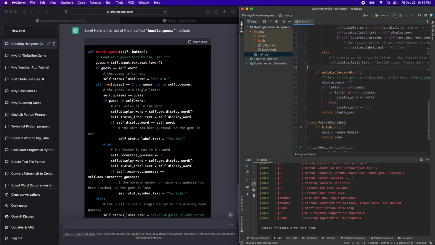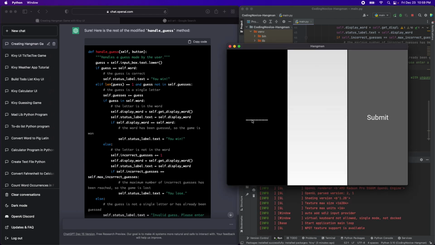Okay, now we should be able to run it. Here's the empty spaces of the word. Here's where we can put the letter in. Let's say A. Submit. 2 A's. Wow. We lose. Okay, we didn't have enough lives left.